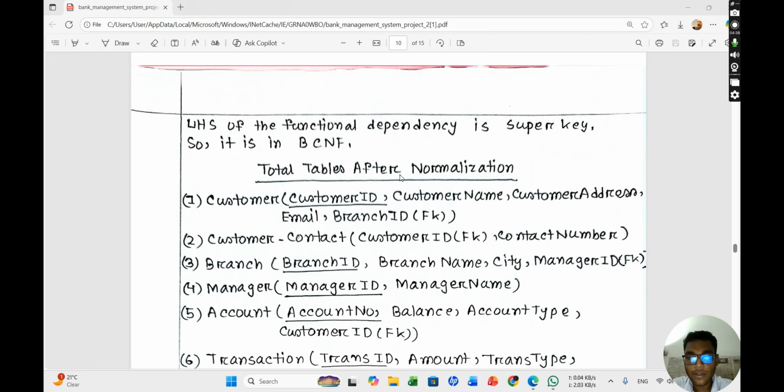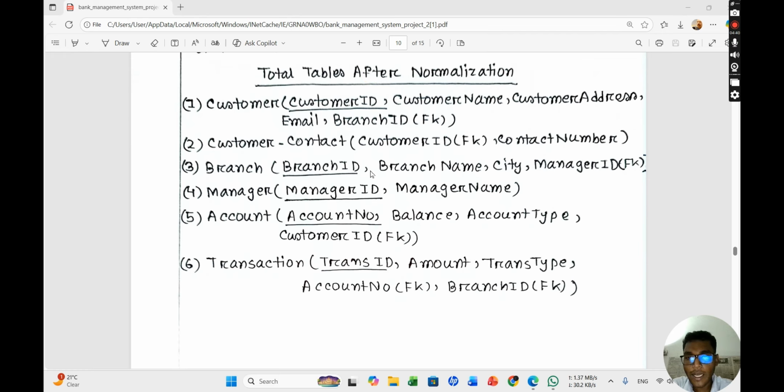So after the normalization, the total tables are: Customer, which contains customer ID, customer name, customer address, email, branch ID. Customer contact relation contains customer ID, contact number. Branch relation contains branch ID, branch name, city, manager ID. Manager relation contains manager ID and manager name. Account relation contains account number, balance, account type, customer ID. Transaction relation contains transaction ID, amount, transaction type, account number, branch ID.